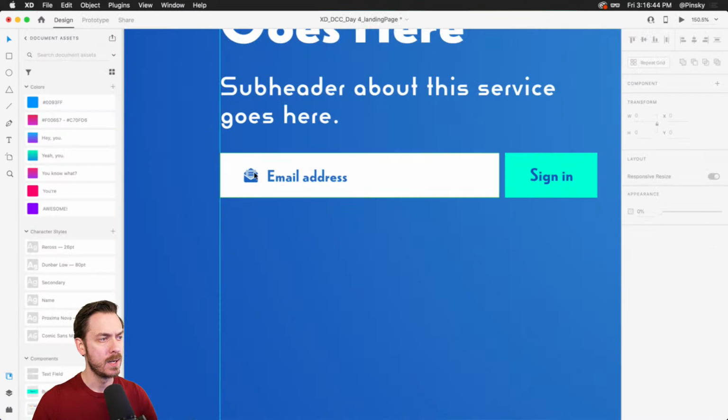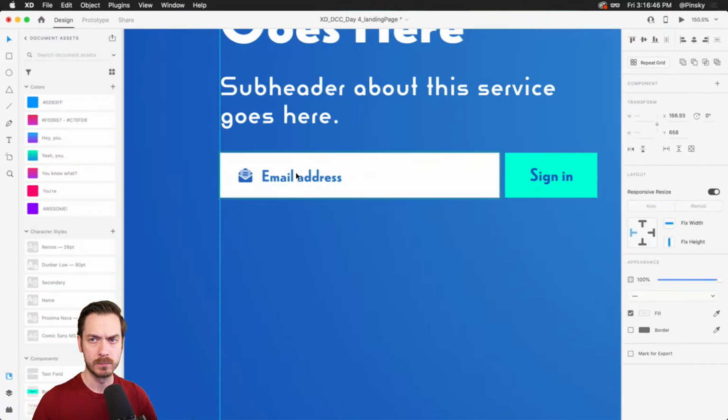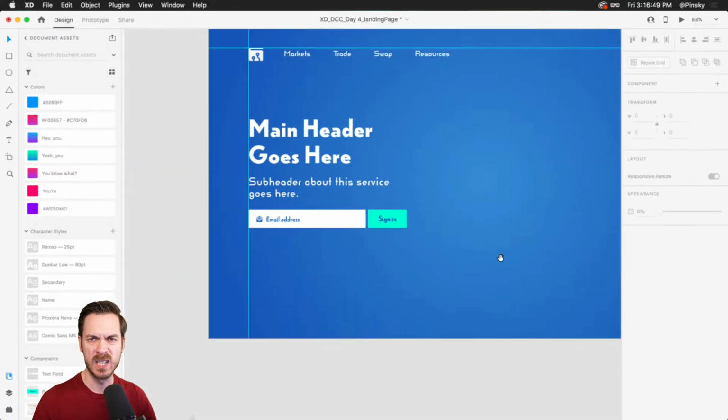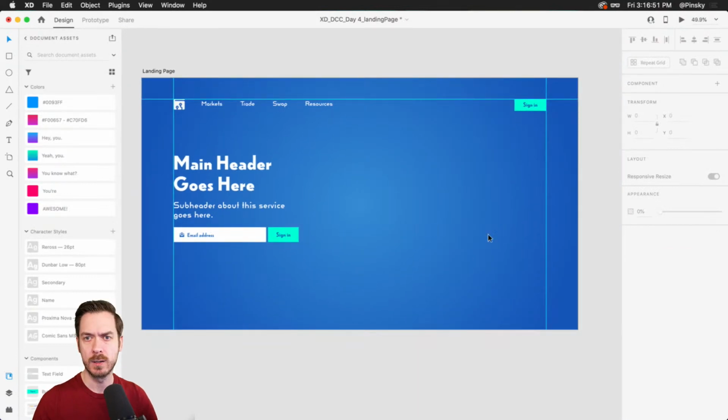Perfect. All right, looking okay. Not great. Definitely need some more things. We need something. It's missing something over here, right? There's a big empty spot that we might want to fill up. And this is where you can definitely add in some illustrations.